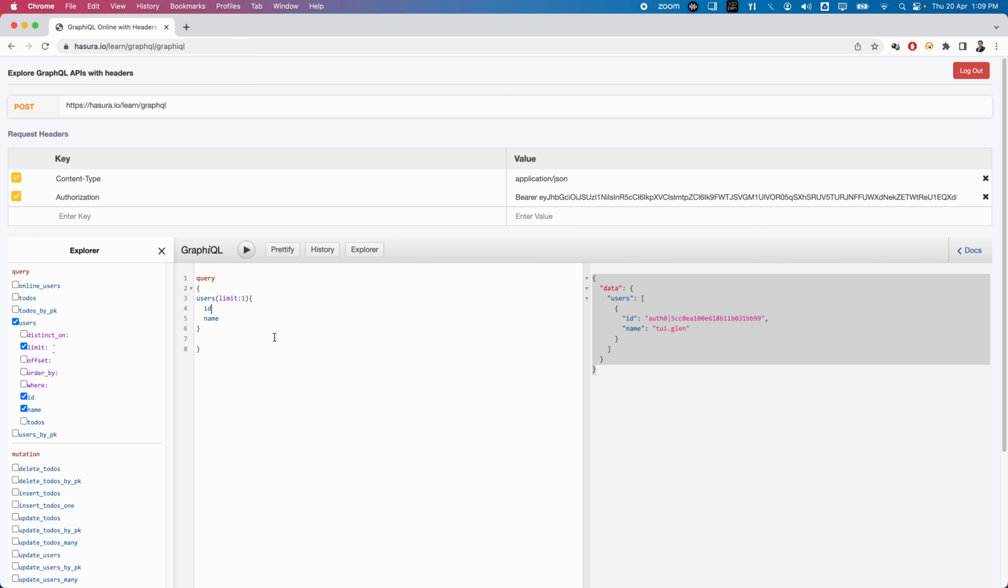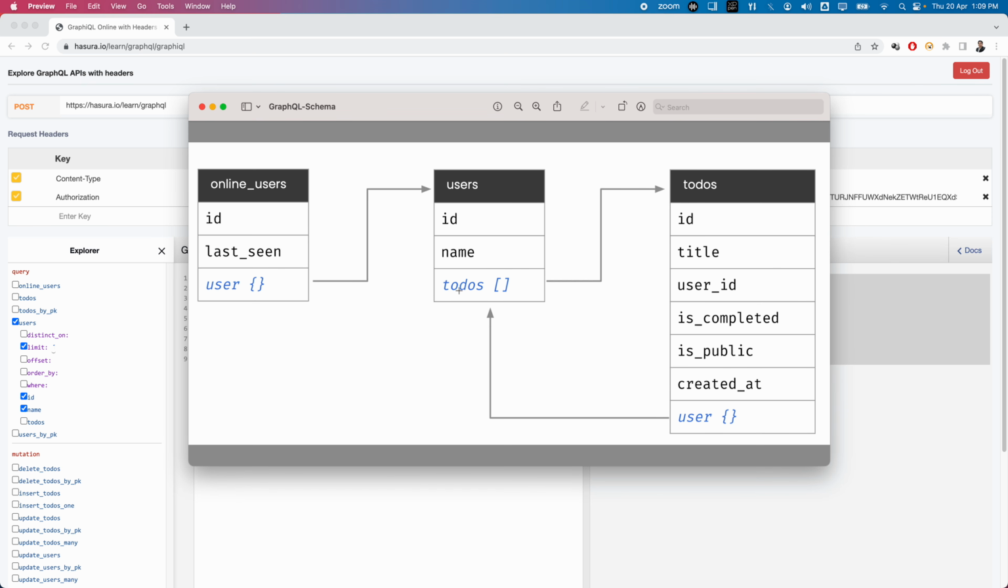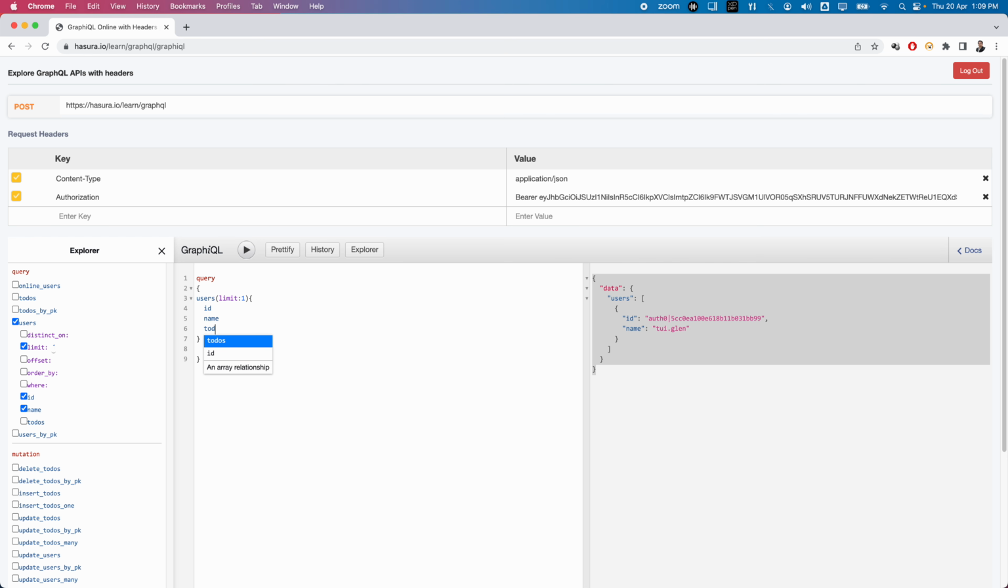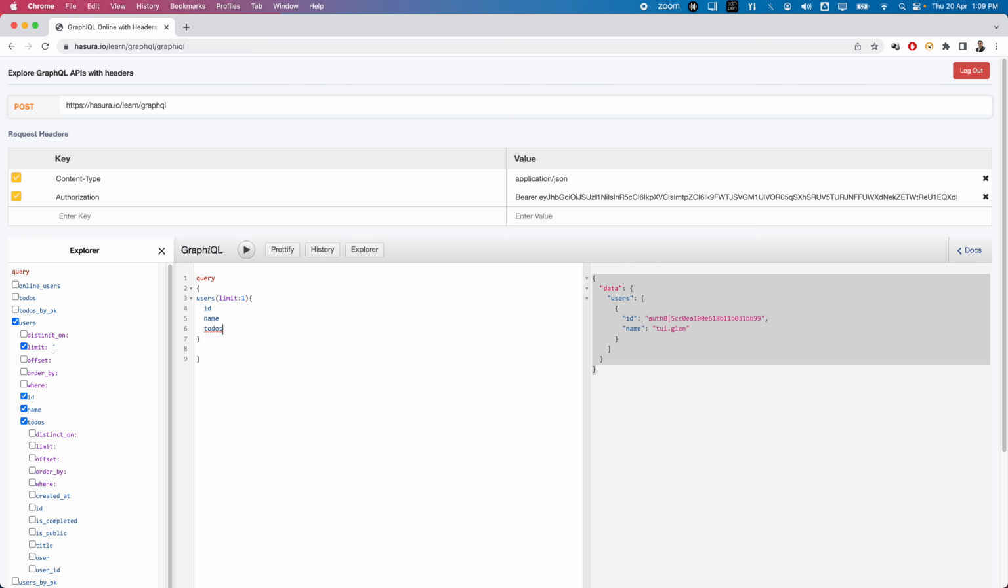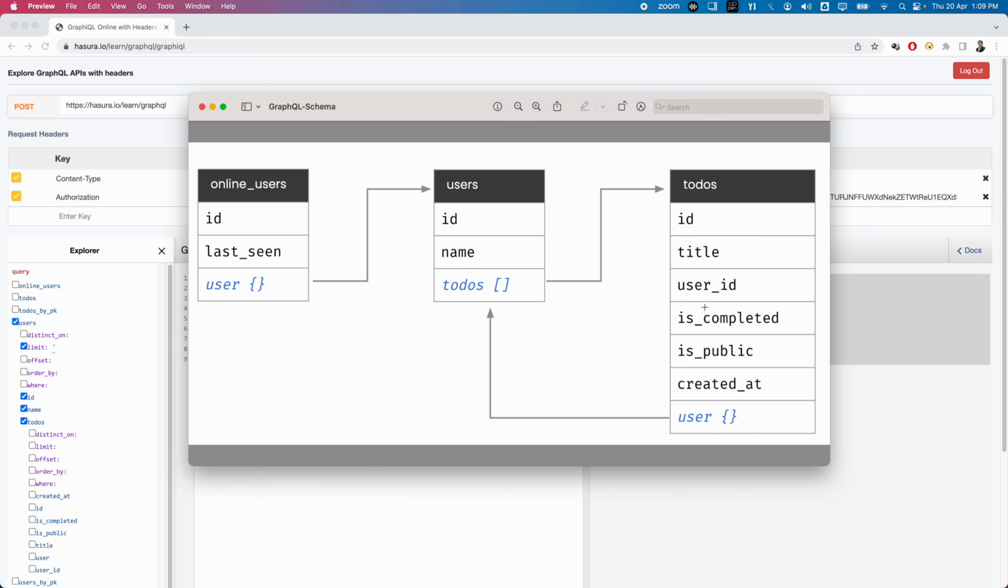First of all, let us capture the to-dos information of this particular user, for one user. Where is that information available? In the to-dos. Along with ID and name, if you look at the schema, there is a to-dos field also for users that we need to capture. So add to-dos. In the to-dos, again, there are multiple fields: ID, title, user ID, and so on. What I want to capture from the to-do is created at, because this field represents when the to-do got created.